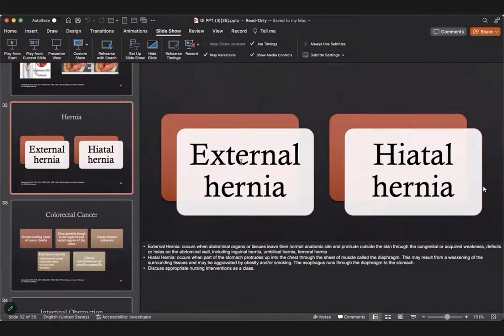So hernias. There's a hiatal hernia, okay, and we have an external hernia. So an external hernia, or something like an inguinal, umbilical, or femoral hernia. So basically, what's happening is the organs are protruding, but the wall is still intact. Okay, like the abdomen is still intact.